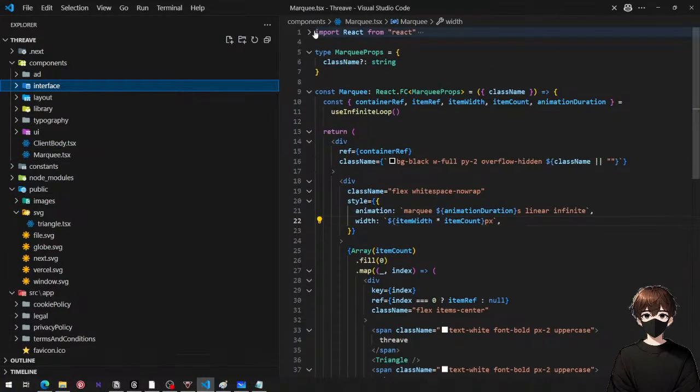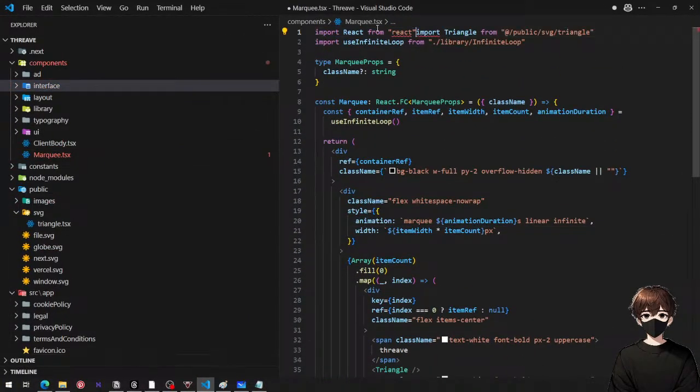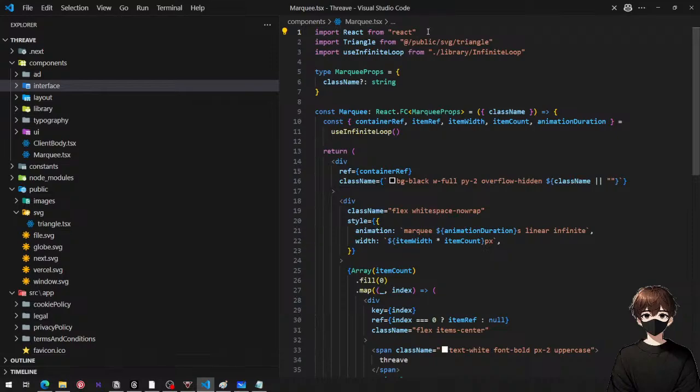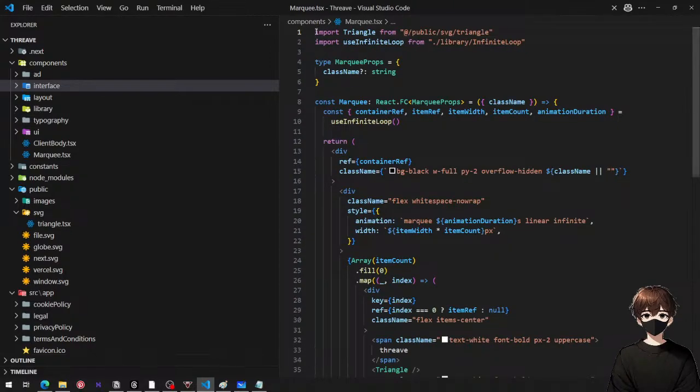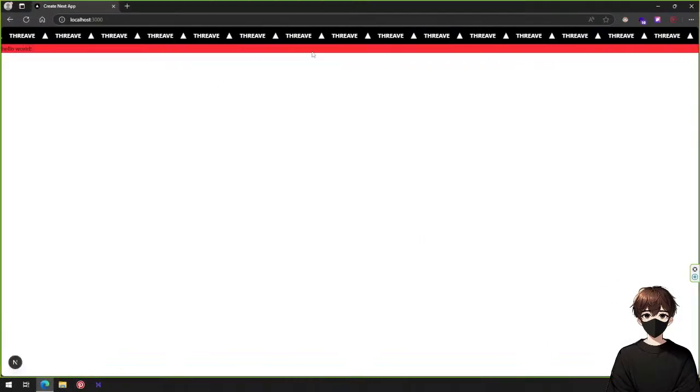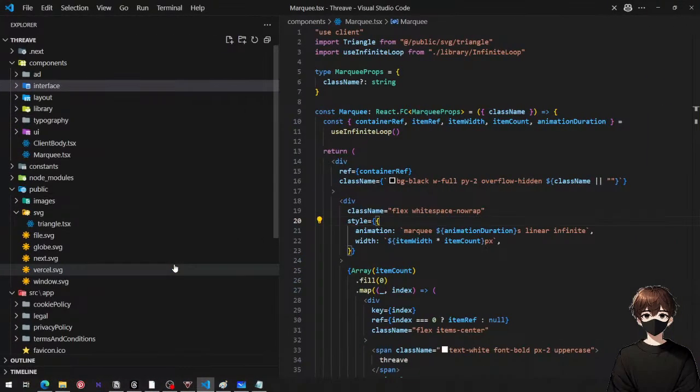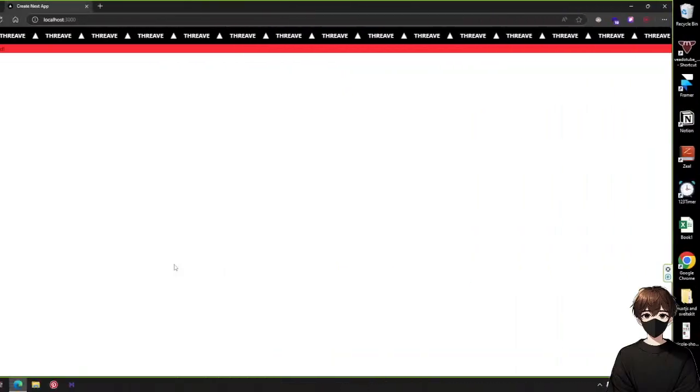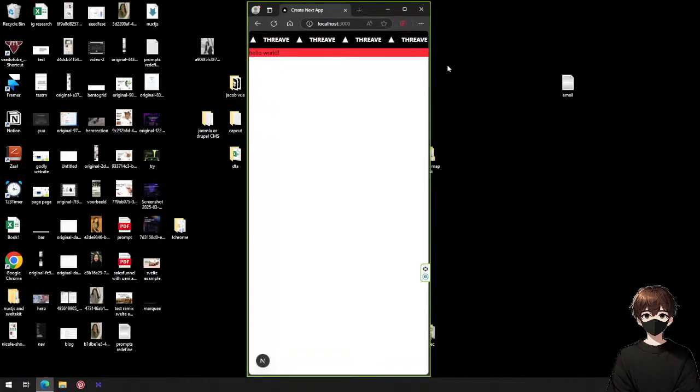Yeah. Let's remove this one. Okay, what we're gonna do is use client. Great. Now, very happy about that. Let's see how it looks here.